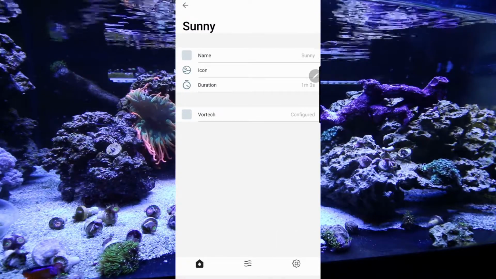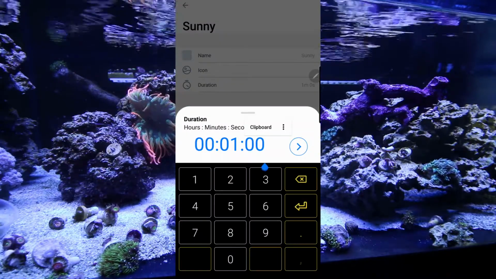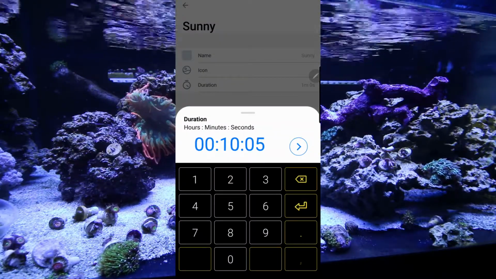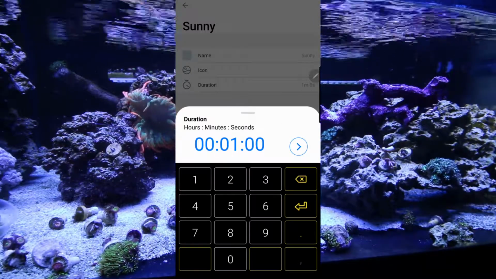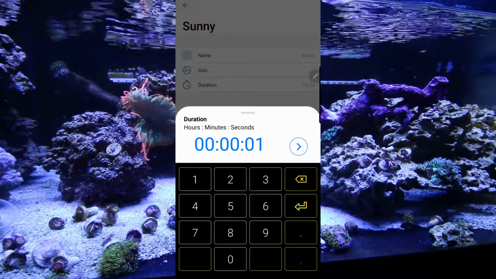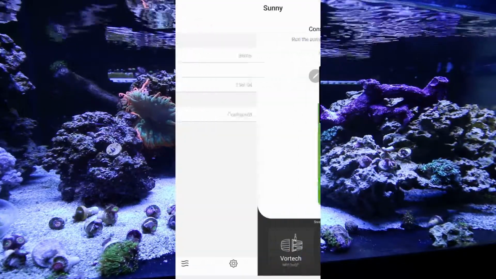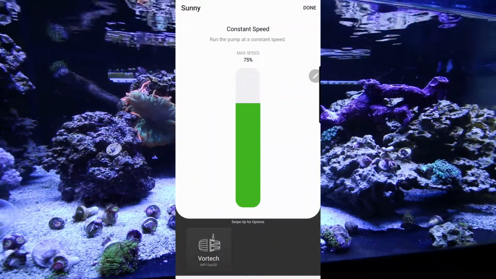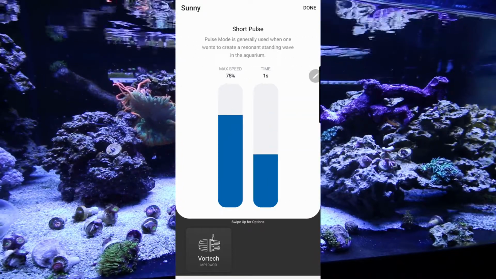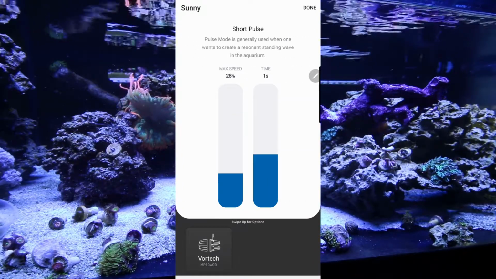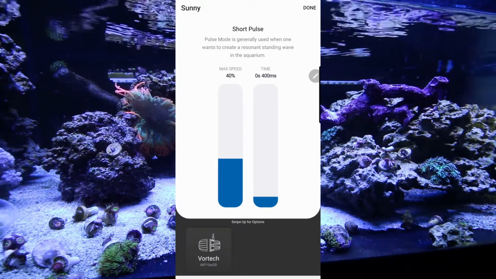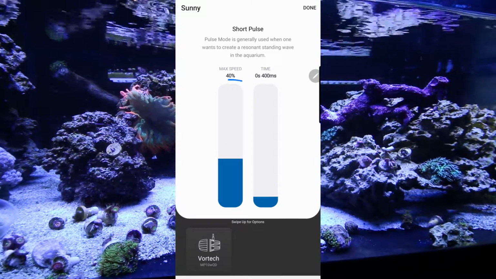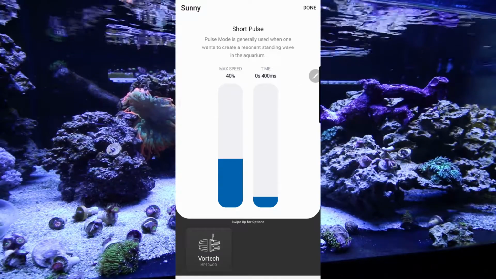So you'll go into, say, sunny, and we can set our duration to whatever we want. For instance, let's do 15 minutes. And then we go over to what setting we want. We can swipe through literally every setting. Let's say pulse mode. For some reason, we want to interrupt the entire schedule that we have and go into pulse mode. Maybe nutrient export mode would be another one.